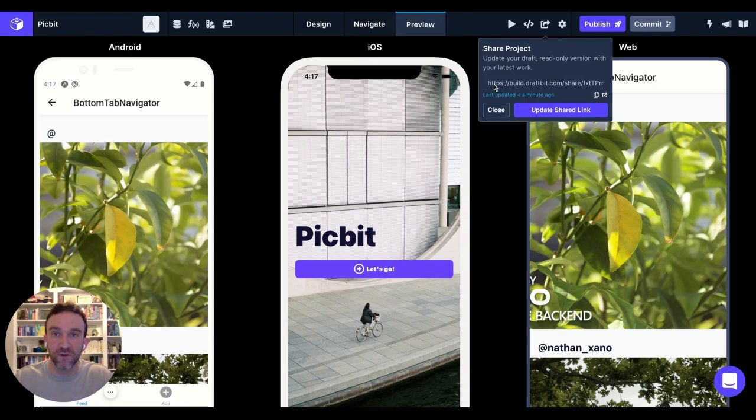When you share this URL with other people, they'll be able to launch your app in their own browser and even test it on their own device. As you make upgrades to your app, make sure that before you share your app, you are clicking this Update Shared link to refresh the app files to the latest version of your app.